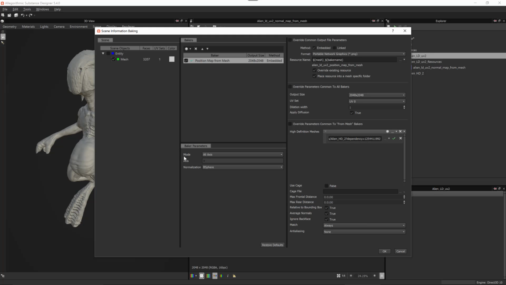For this example, let's change the mode to one axis. Let's set the axis to Y, and notice that the normalization is set to B-sphere by default. This is going to give us a higher quality bake, especially for using the triplanar node in Designer. So now we have our position map from mesh ready. Let's set up a batch process here.